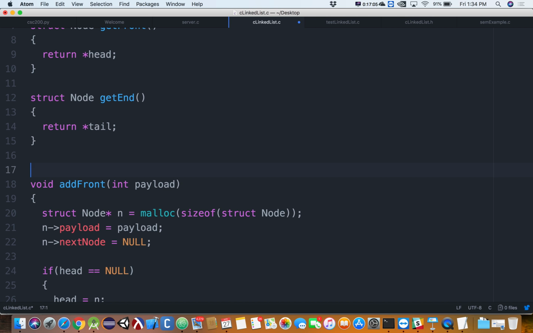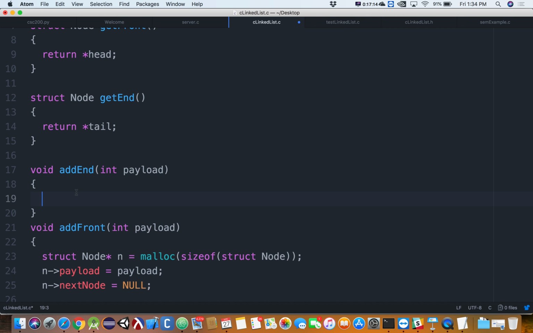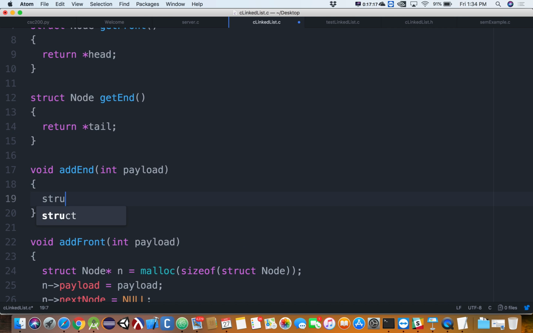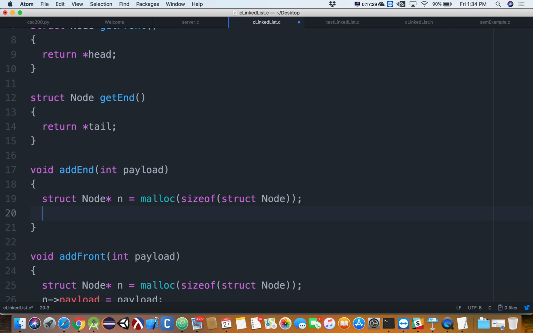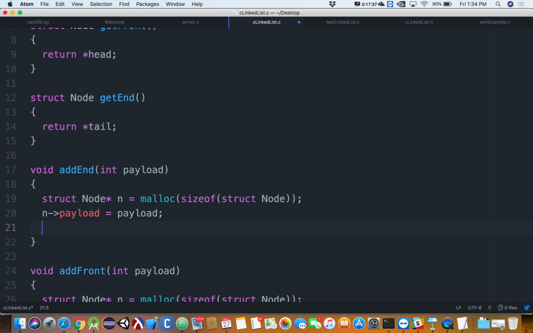So let's do add end first. So we'll do void add end. This guy will take an int payload. We'll say struct node pointer n is equal to malloc size of struct node to get us some memory. Then we'll say n payload is equal to payload, and n next node is equal to null.